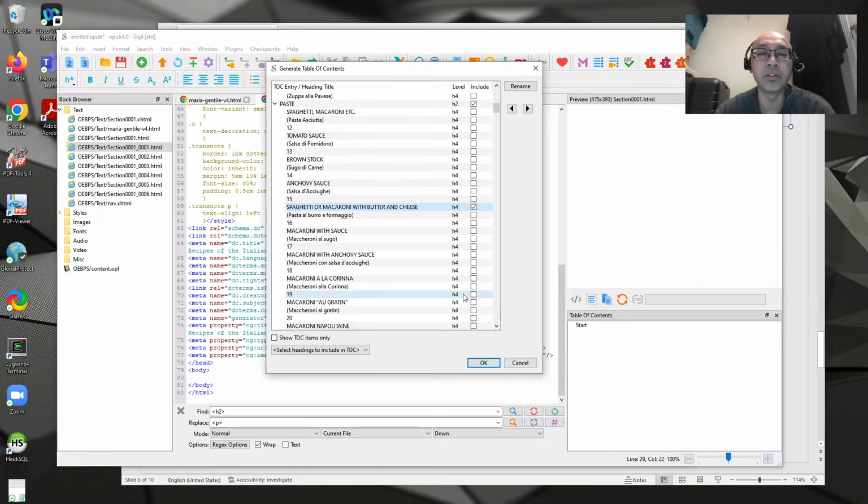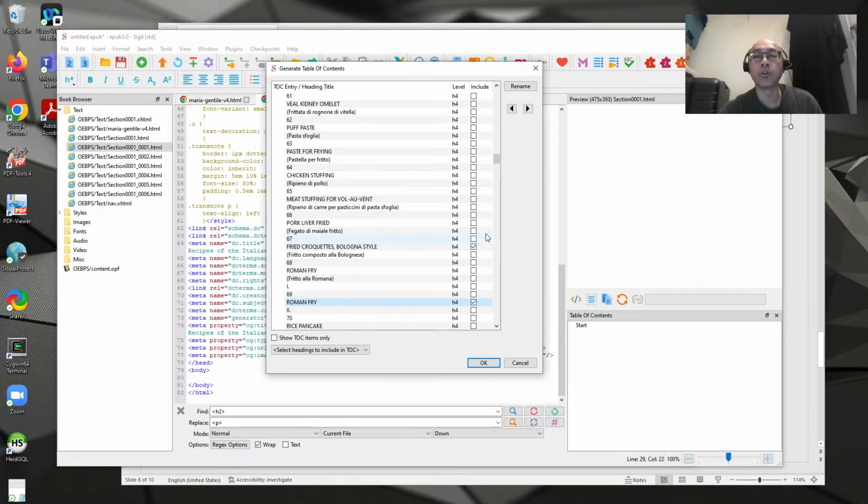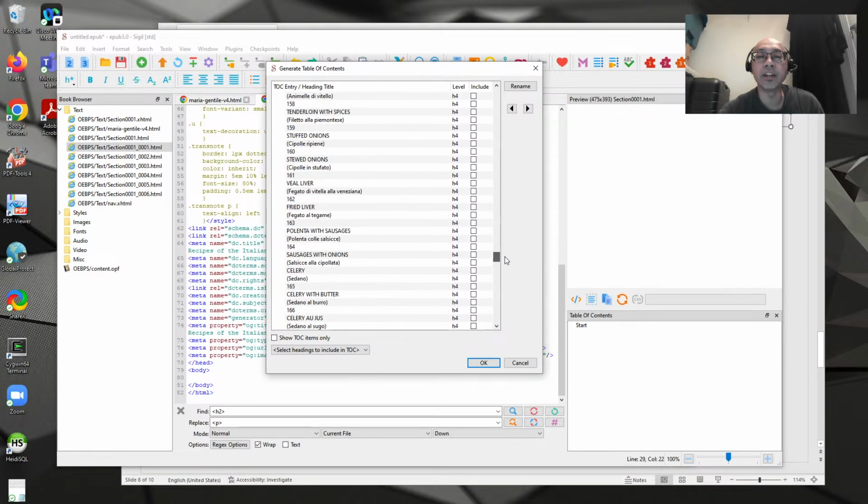Spaghetti with butter and cheese. I think I had that last week. Then we had rice cakes and etc., etc. But obviously, if you're going to make your own book, you're going to want to take some good care over how it's formatted and what its table of contents look like. Fried liver, sign me up.